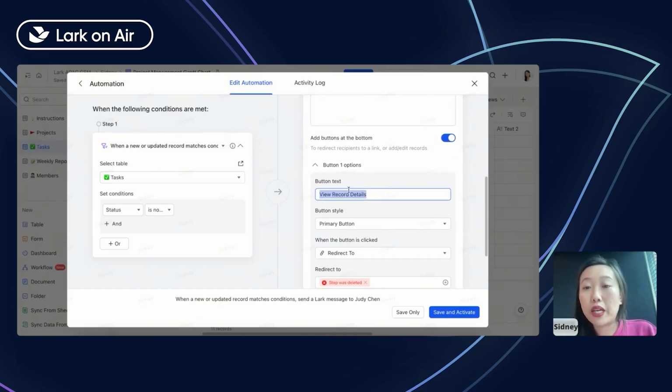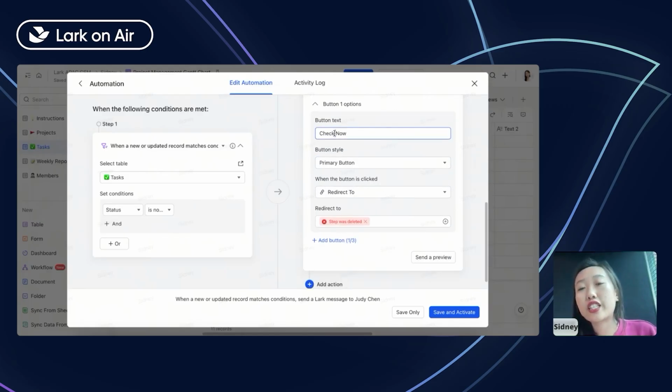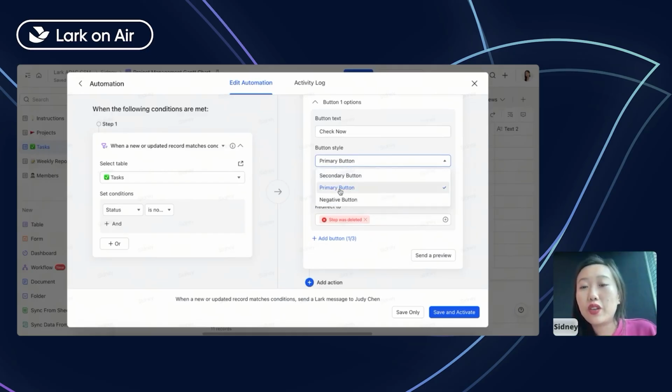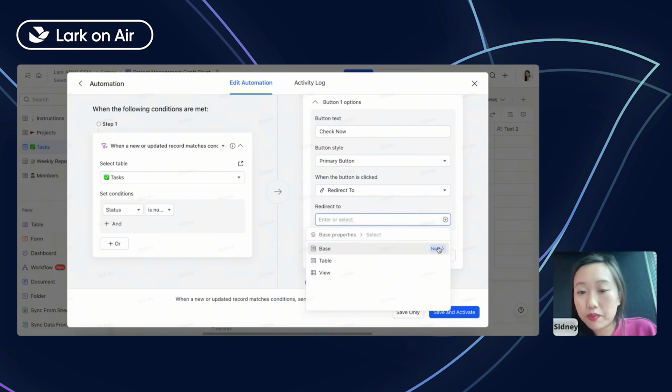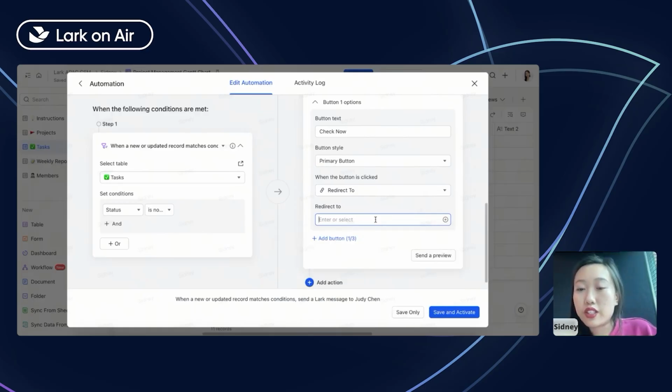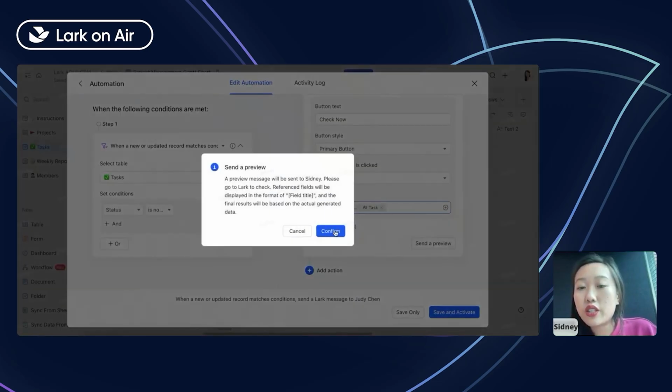And you can have a button customized. You are going to know what the button will look like. You can adjust the text you want to appear on that button. And the button style is simply different formatting. For the primary button, it looks like a blue one. For the negative button, it looks like a red one. Try this out yourself, then you'll know the difference. And when the button is clicked, you can choose to redirect to this base, or to the record that is relevant. So it's a very simple automation.